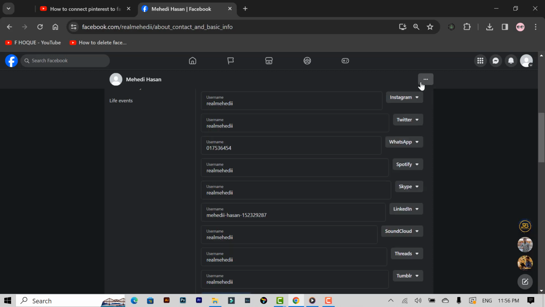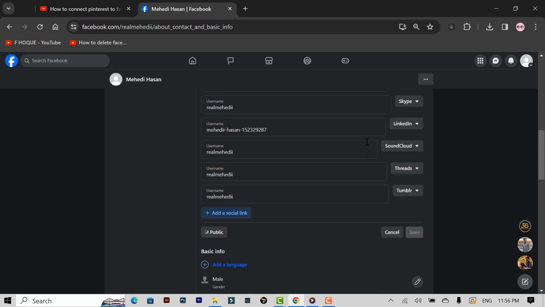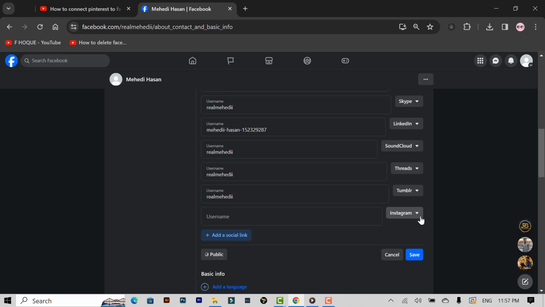Then you have to scroll down and you can see add a social link. Click to add a social link and click the Instagram icon here. After clicking the Instagram icon you have to scroll down again, and here you can see Pinterest account. Click to Pinterest account and write the username of your Pinterest account here.